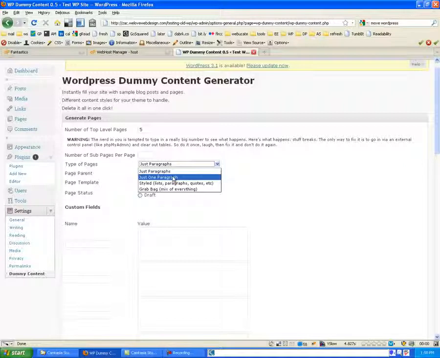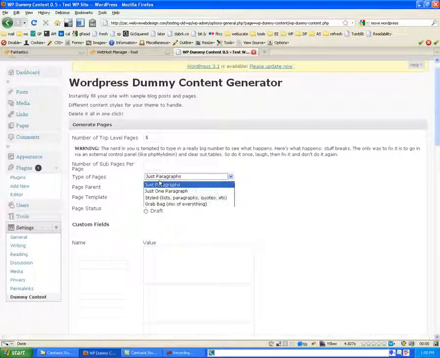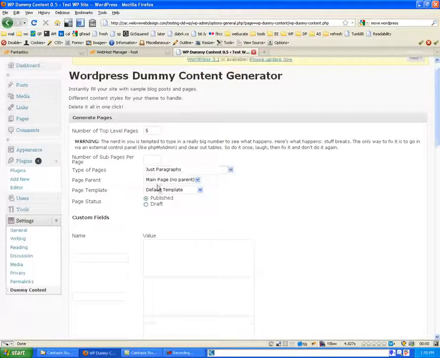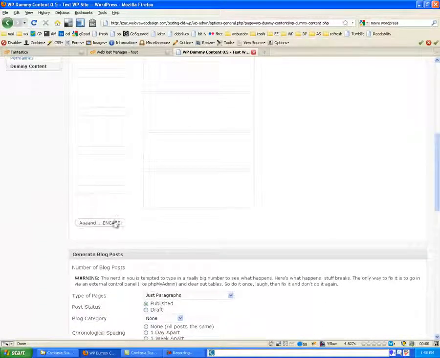See how all these options are text? We don't really care about how text is because it's all going to be transferred the same way. What we're worried about are the images. So if we just say just paragraphs, that's fine for us. The main page parent is fine. It's not published. So all of that is good. Let's go ahead and click engage, and we will get all of our pages automatically generated for us.